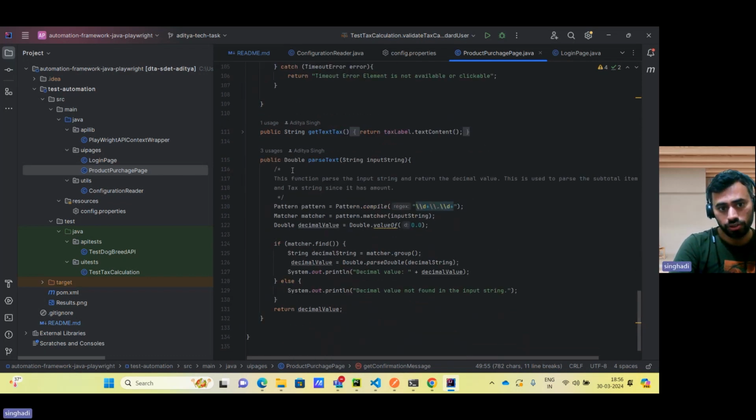And then there is some logic to parse the text here in Java. I'll show you how I parsed that text and show it here.